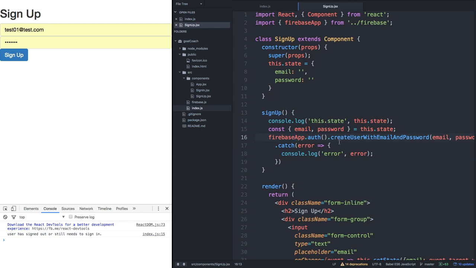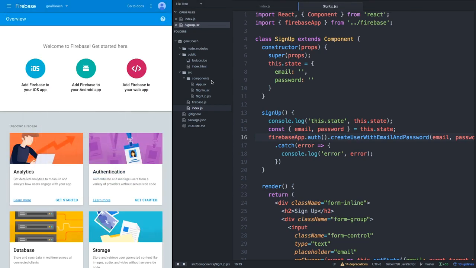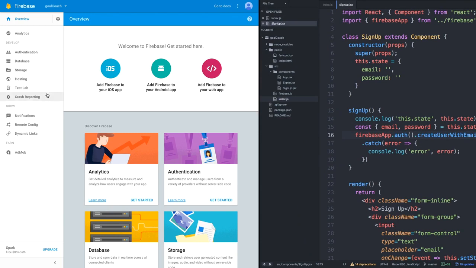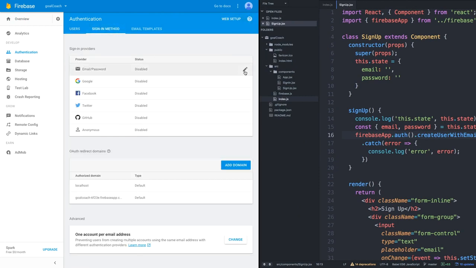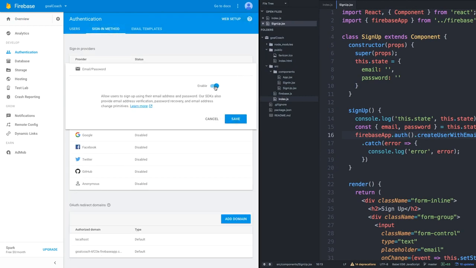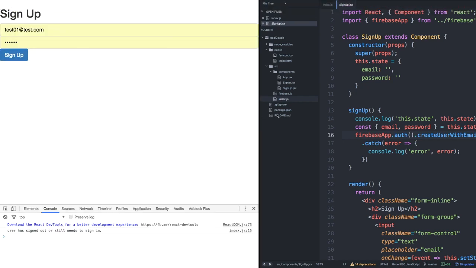All right, now this is exciting. This should almost be enough to sign up, but there's one more step we need to add. You need to head back to the Firebase console right now. Go ahead and resize this. Head to your authentication page. And then before it works, we need to go to our sign-in method and enable email and password sign-in. Let's enable that, save.